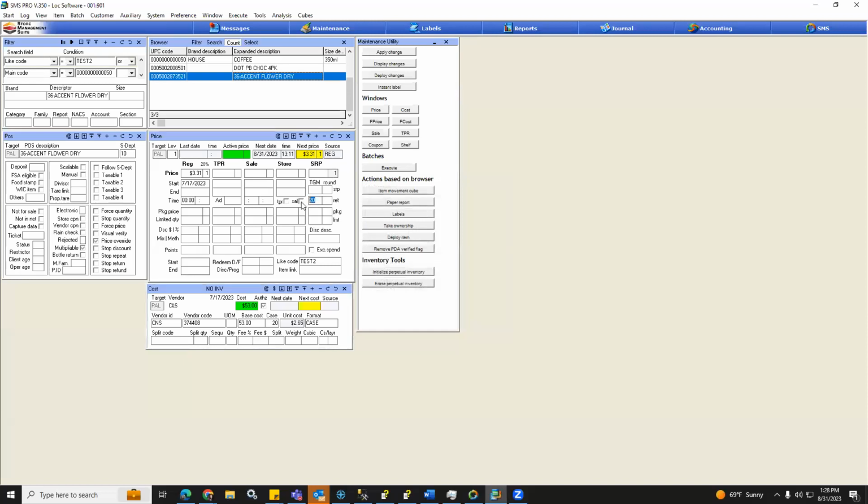Same thing up here, just so I get that prompt. You get those same selections up here with the base cost, the landed cost, and the net cost. These are the future ones if they're in a future batch. So it's up to you which one you would like to choose when you are doing this.